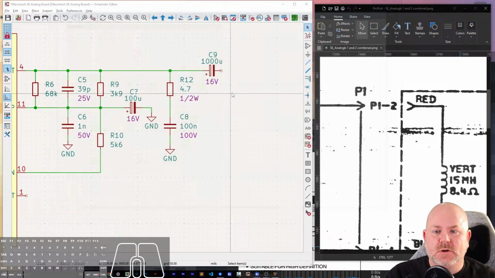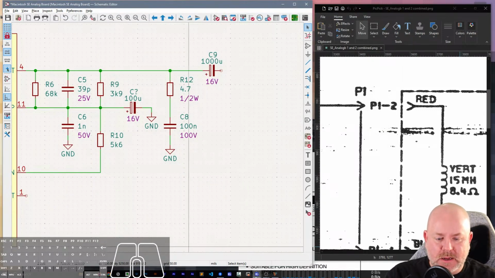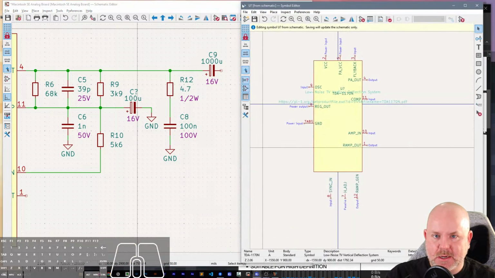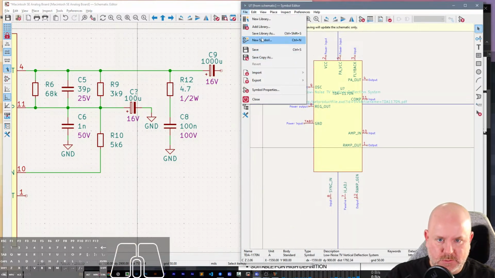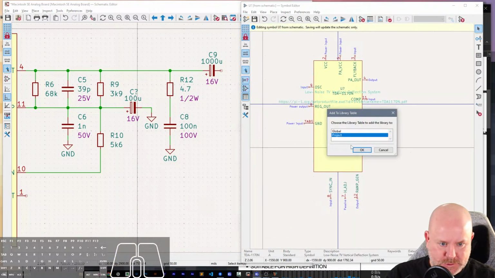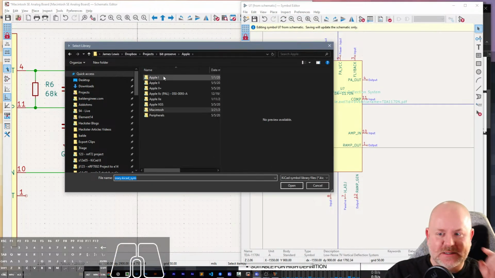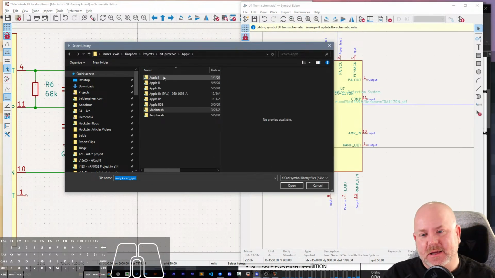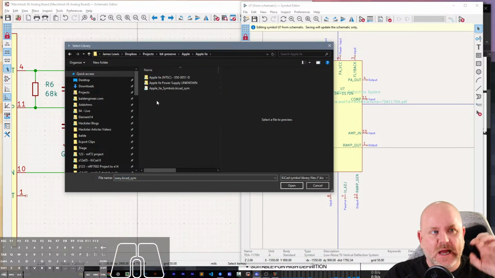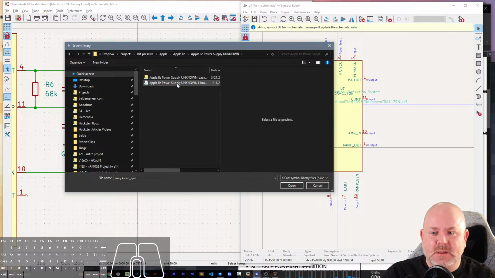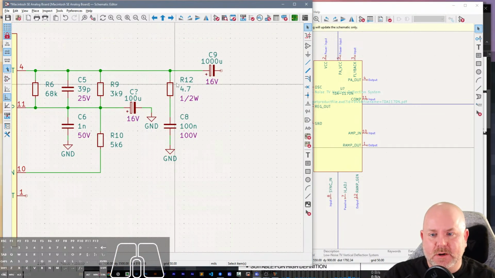Actually, I didn't. Okay, so now that I remember what we want to do, I'm going to go to the schematic editor or the symbol editor. We're going to add a library to the project. And this is actually exactly why I still want individual libraries for each schematic, because it's easier to get to the symbols for the Apple IIe power supply since they're all in a library. We don't have to go open up the schematic and deal with that.